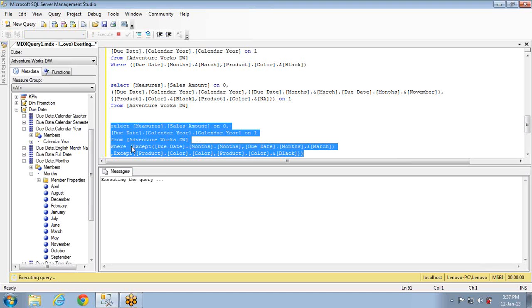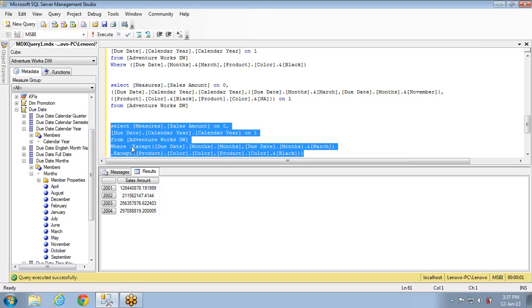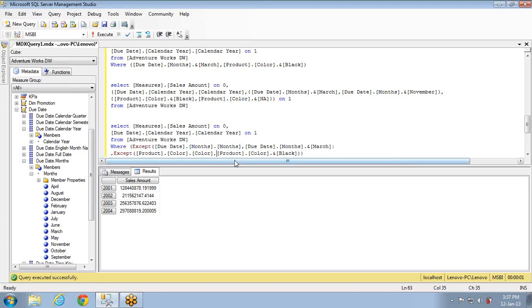So if you see, the sales will be even higher. Why? Because earlier we were getting only black color sales, now we are getting all the color sales except the black. So this is how you can use except. And again, if you see the except, it's not only one color filtration. You can filter more than one color.